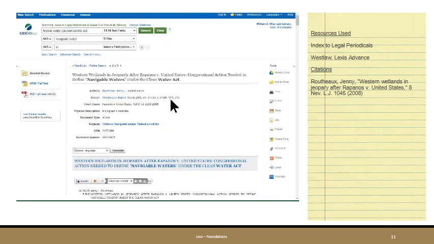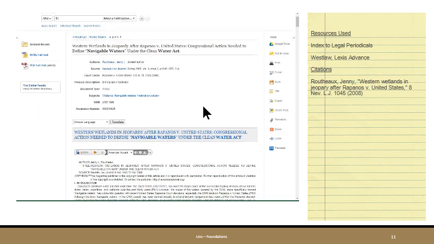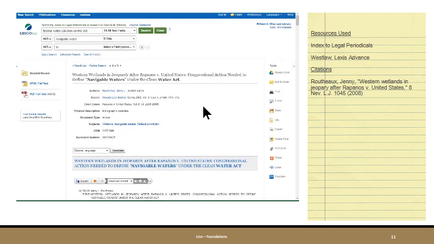Here is this article in this journal, which is actually written by a student author, and that's not necessarily a bad thing. In fact, that may be a very good thing, because the author may have done a very good job setting forth what the law is and the ramifications of this decision. It also talks about defining navigable waters, so that might be very useful as well.